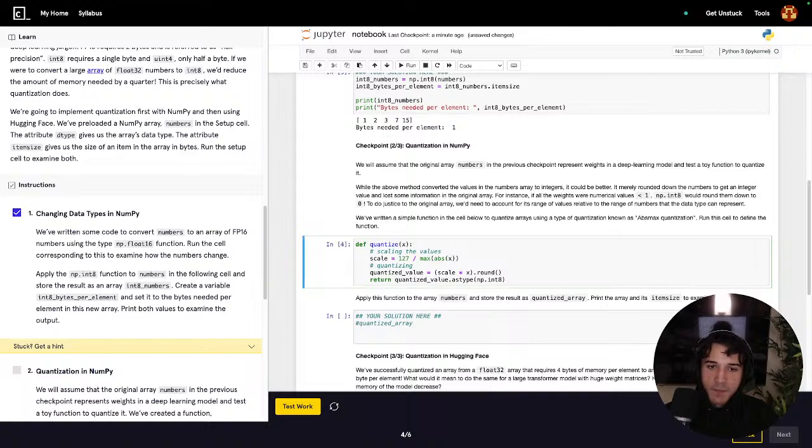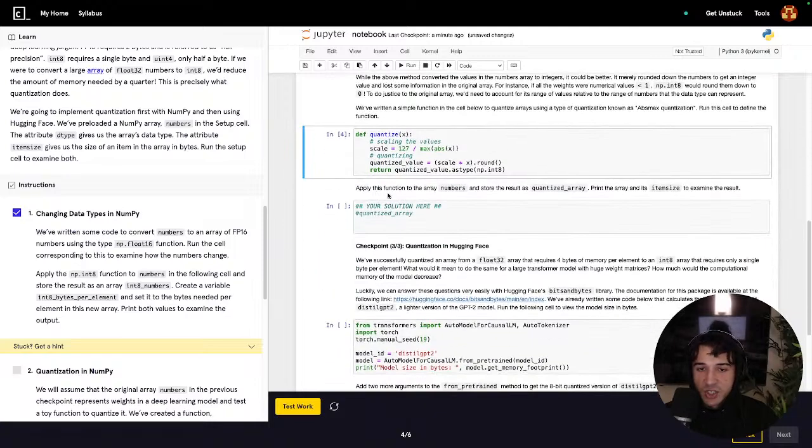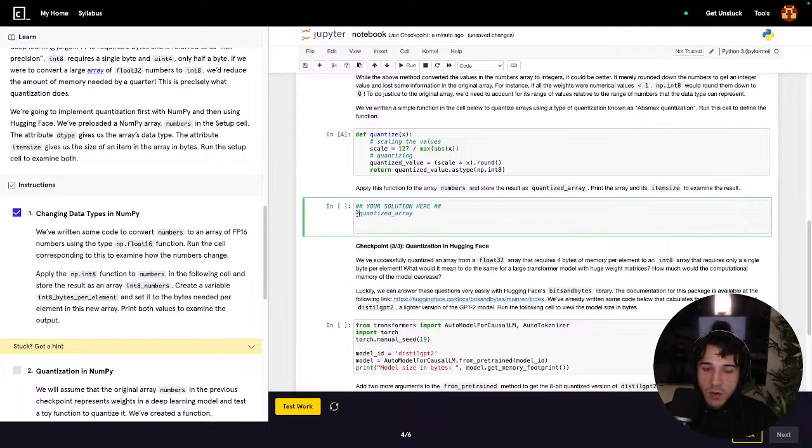So def quantize(x), scaling the value, scale equals 127 divided by the max of the absolute value of x. Quantized value equals scale times x dot round, return quantized value dot astype np.int8. Apply this function to the array numbers and store the result in quantized_array. So quantized_array equals quantize(numbers). Print the array and its item size to examine the results.